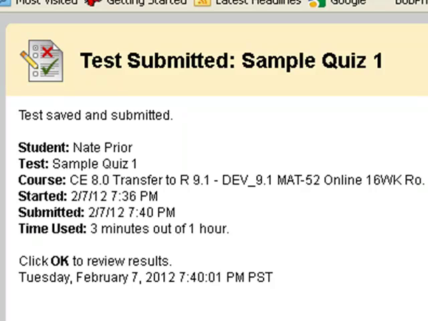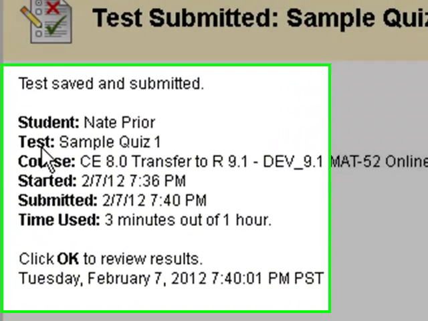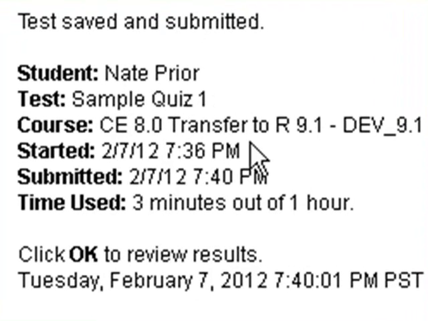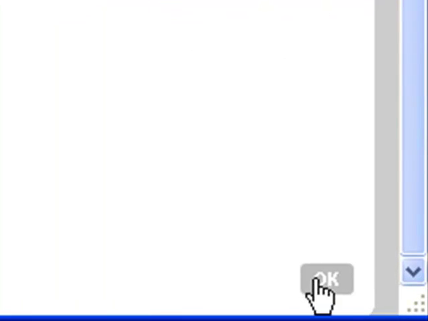Okay, after we clicked OK, we get to this page, and it has some information. We're talking about sample quiz 1. The time and date that we started and the time and date that we submitted it. And we used only 3 minutes out of the 1 hour. So like I said, plenty of time. Click OK to view results. Well, that's a little bit lower here on the bottom right hand corner. OK.